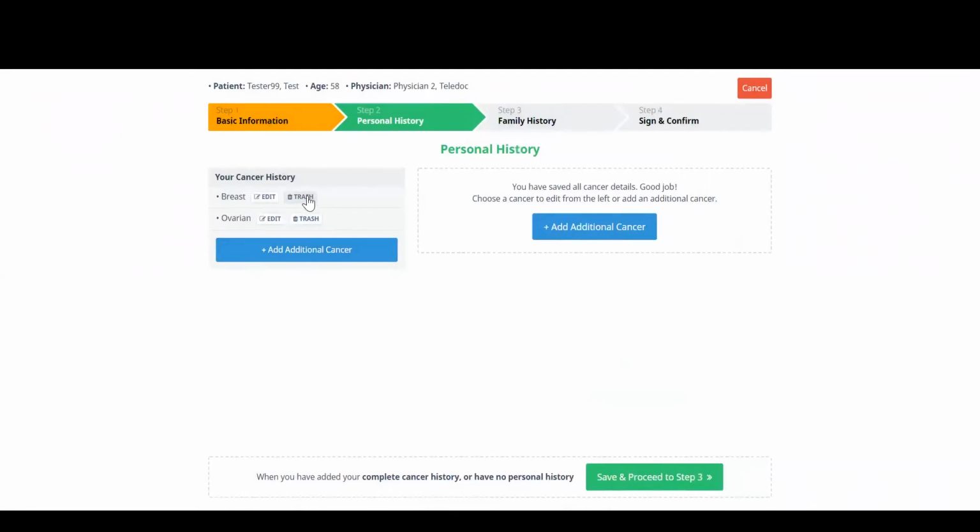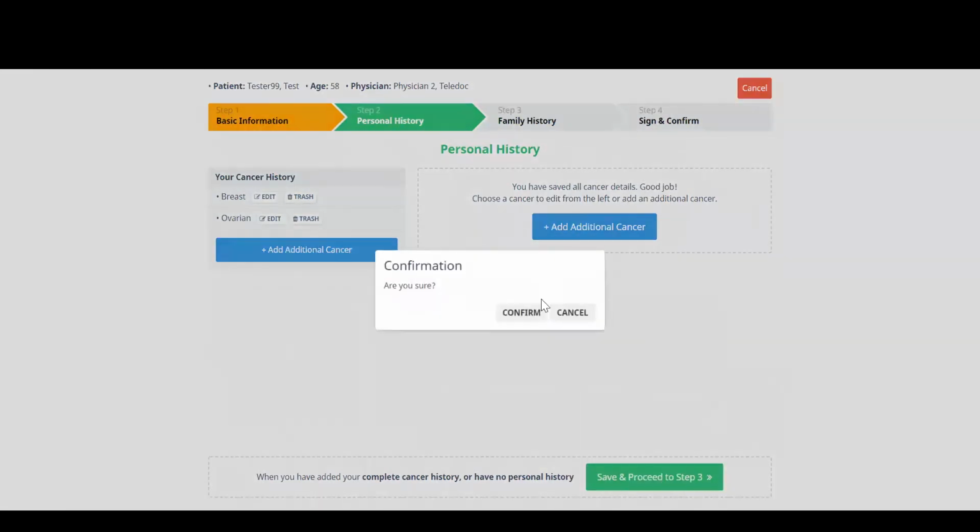If you make a mistake and add the wrong cancer, you can obviously click the trash button on the left, which I'm hovering over at the moment. If you make a mistake on the details of the cancer, you can click the edit button, also on the left, and change the details. Once you're finished adding a personal history of cancers, you would click the green button at the bottom, save and proceed, and then confirm to proceed to step 3.